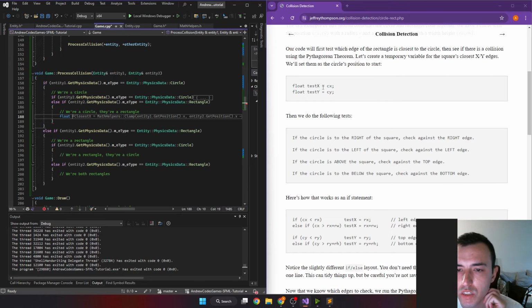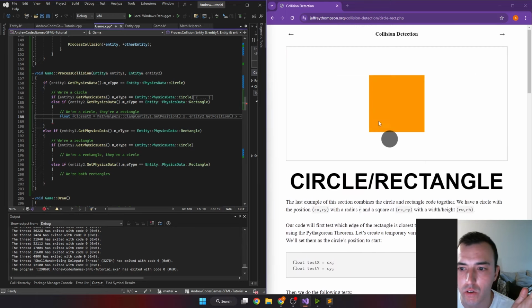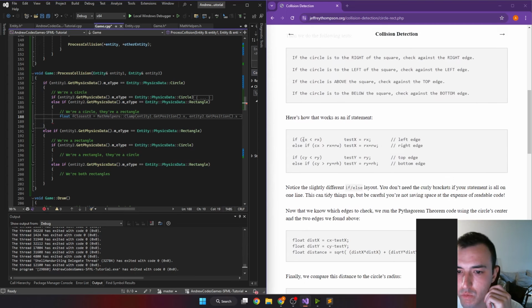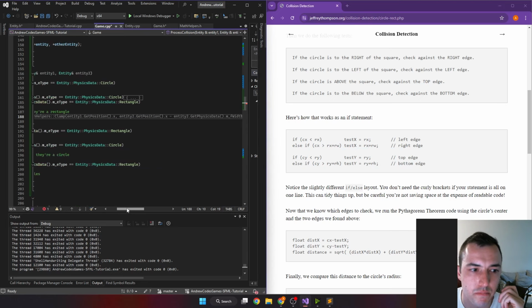The first thing we do is we set test X and test Y to the center of the circle. And then we say if we're past the rectangle on the left side, clamp it to the left edge, and if we're past the rectangle on the right side, clamp it to the right edge, the X value, which is right here, this check. So if it's less than the left edge, set it to the left edge. If it's greater than the right edge, set it to the right edge, else just let it be. And you can do that by clamping it.